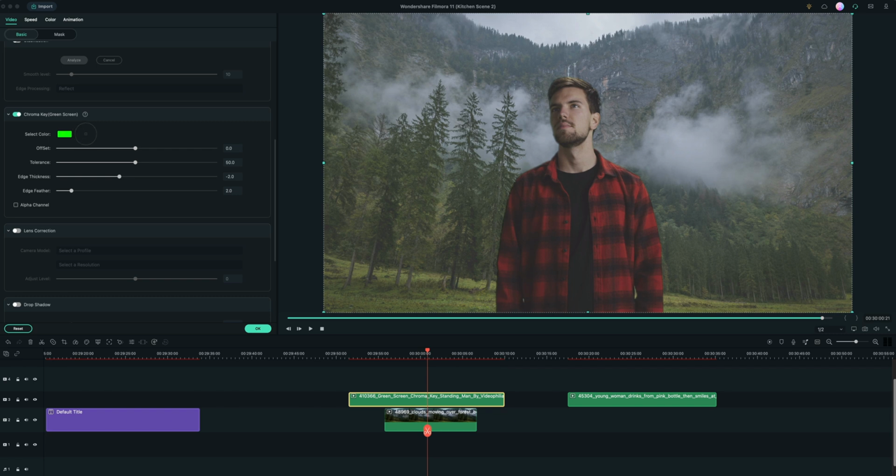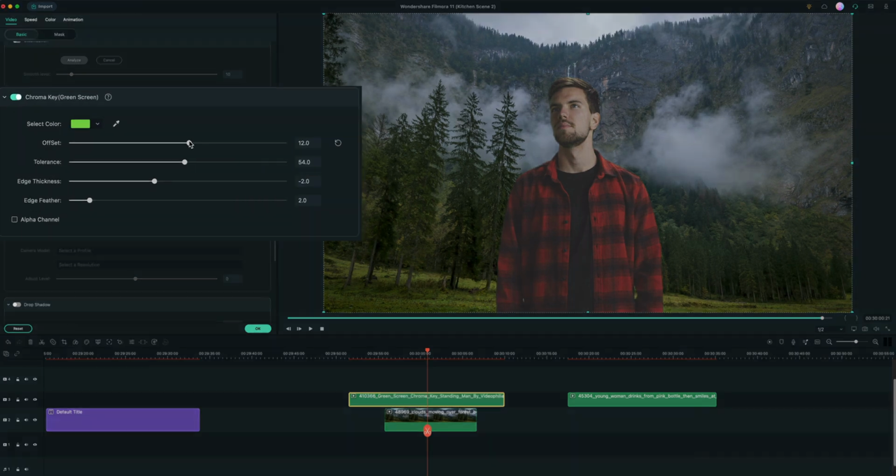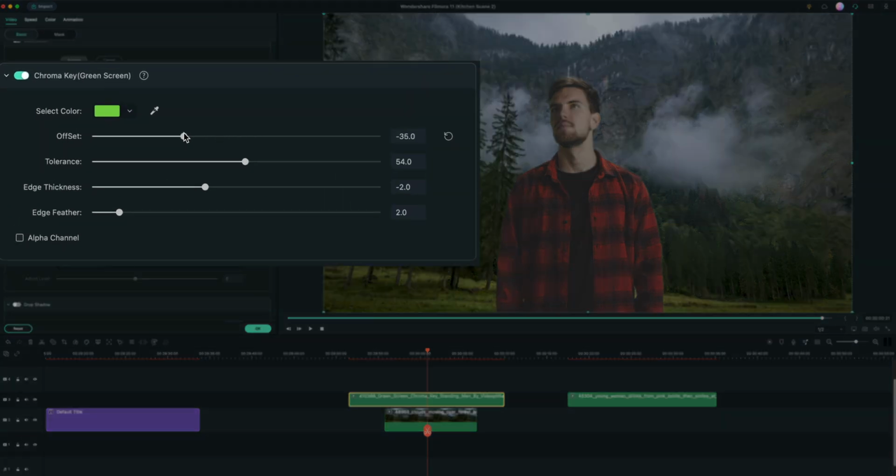green background. And again, similar to the masking and AI portrait, you have some different parameters because there's various different levels of green screening out there. Depending on the lighting, you may need to change the tolerance level. So people's ears and hair aren't cut off. You can change the edge thickness.